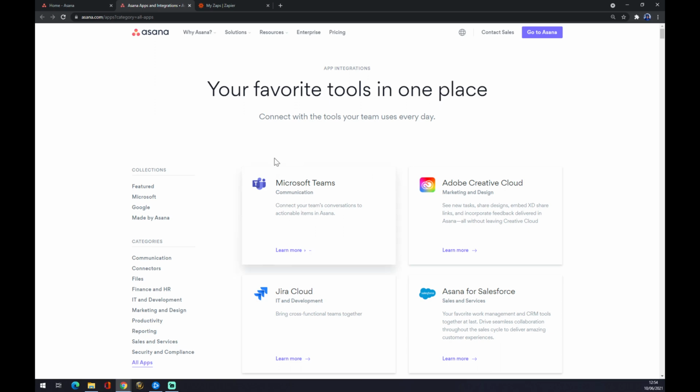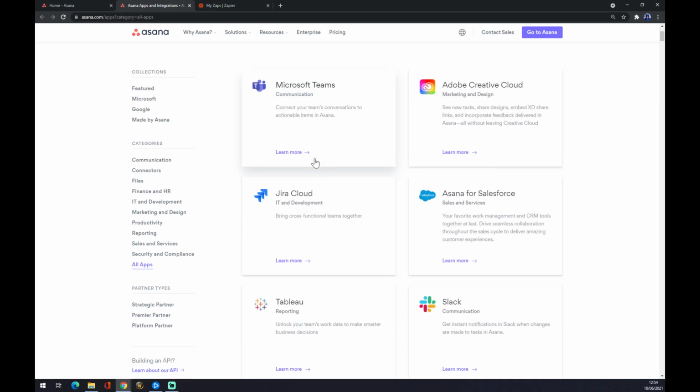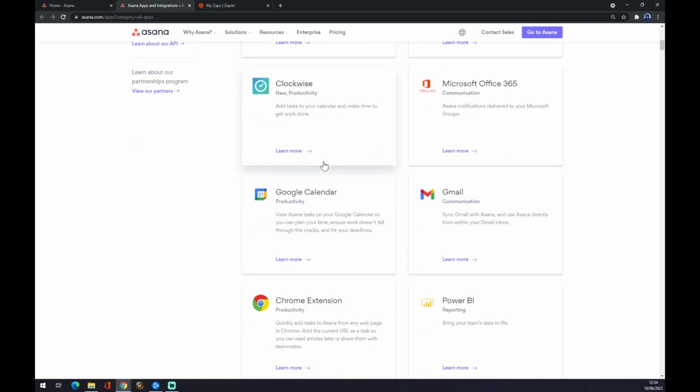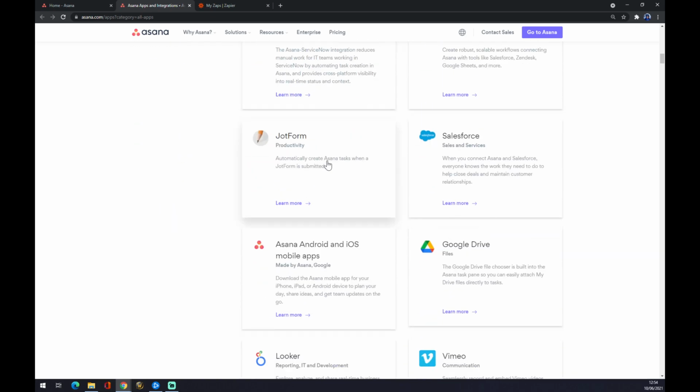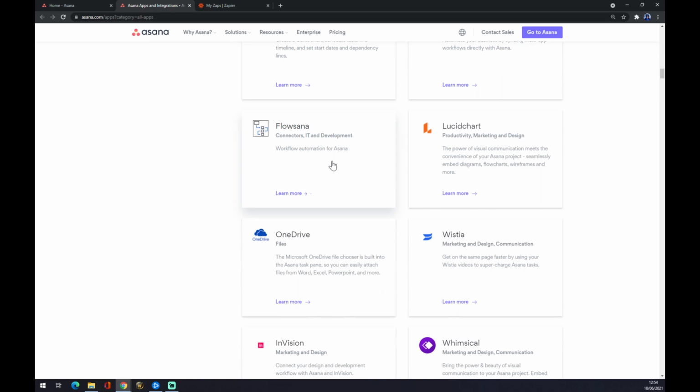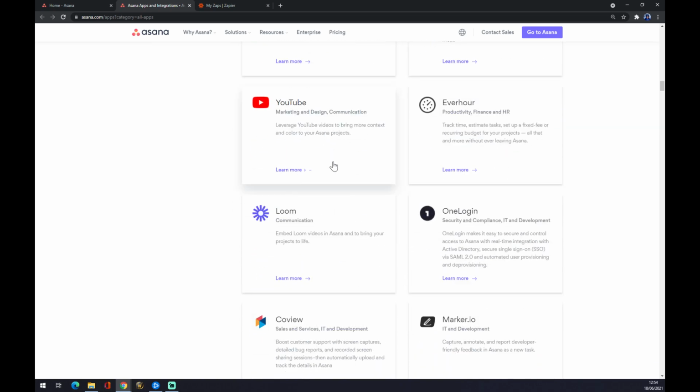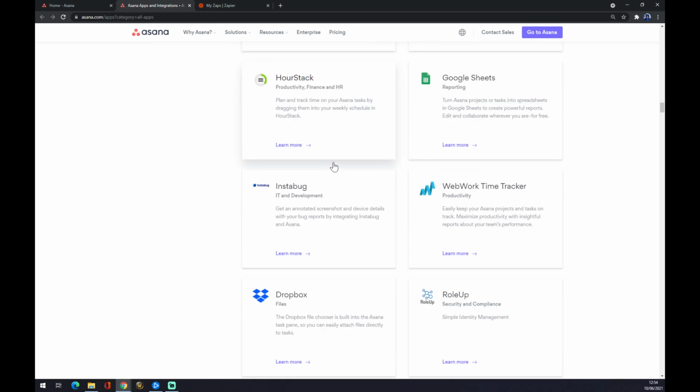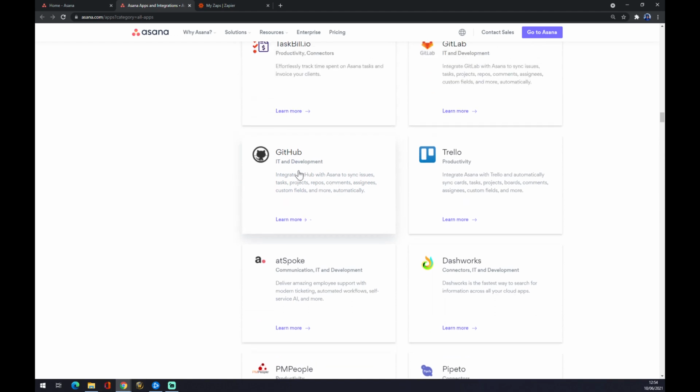And actually, Asana is providing a lot of pre-made integrations we can choose from. And we really want to find the GitHub here. Oh, yeah. It's in the first third of this page. We want to press GitHub.